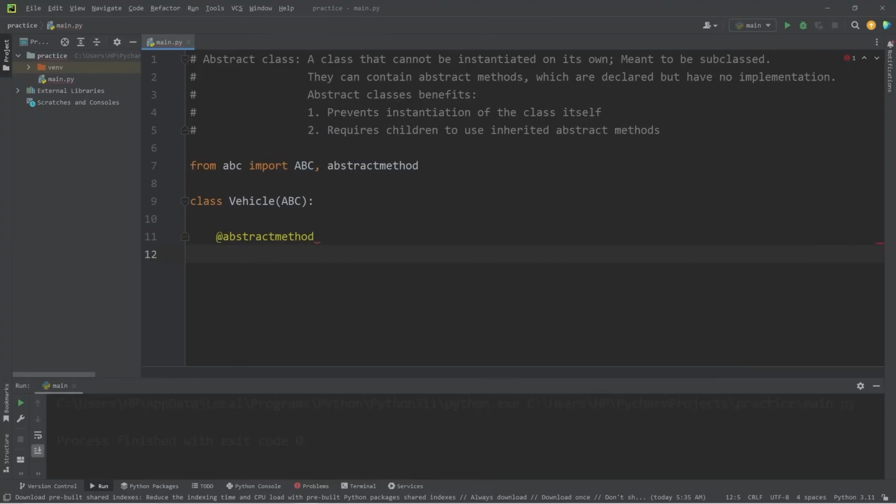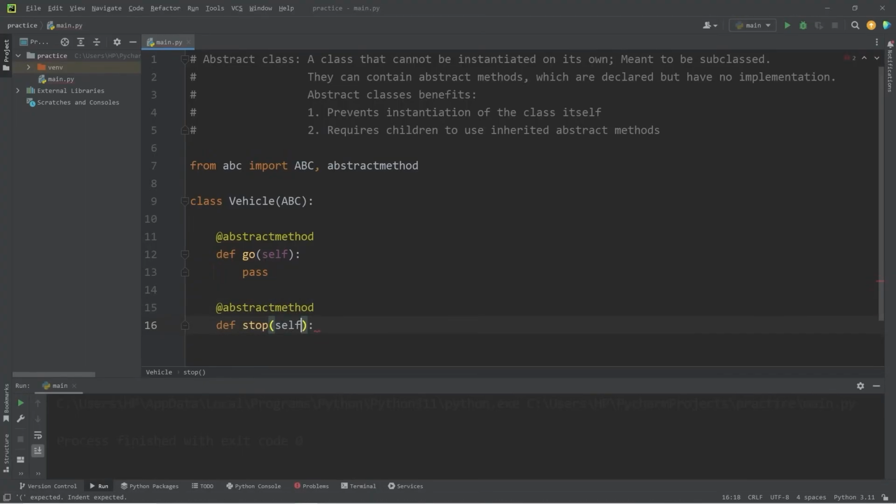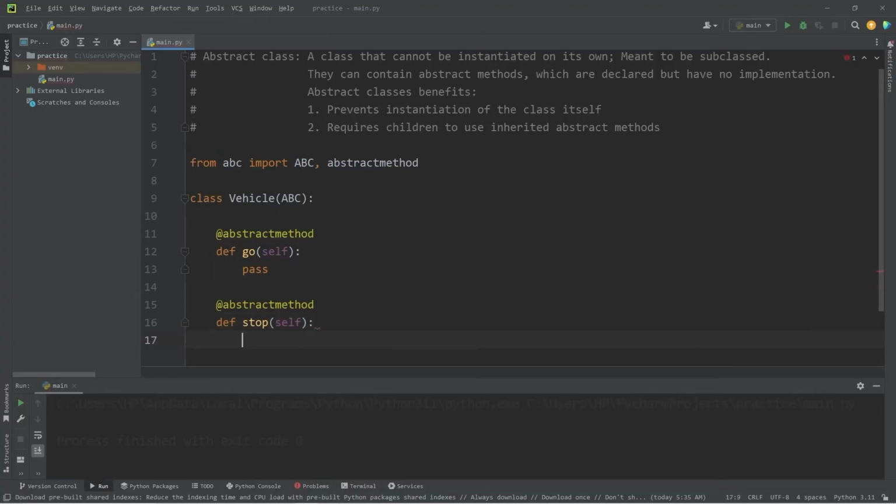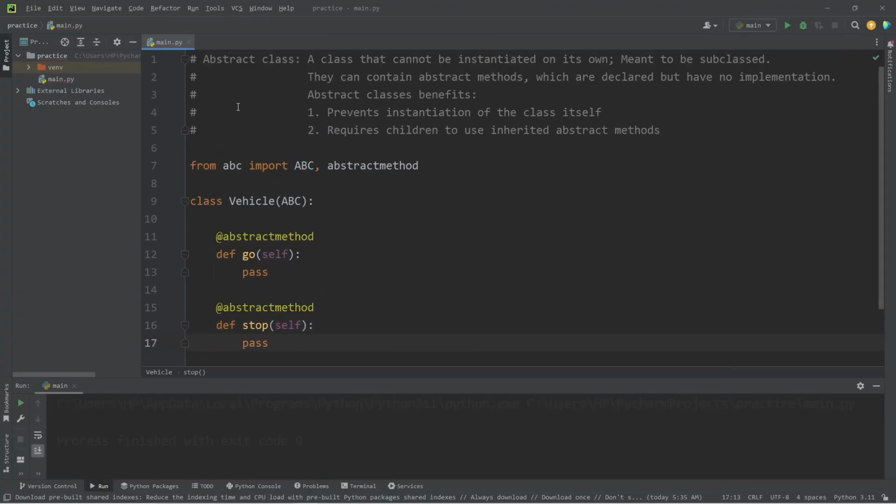So what should all vehicles be able to do? Let's say go and stop. If you're a vehicle, you can go. With abstract methods, we declare them, but we don't define them. We'll define them within each of the children classes that inherit from vehicle. Let's create another abstract method. Abstract method, define stop. If you're a vehicle, you can stop. All right, we have finished our abstract class, vehicle.